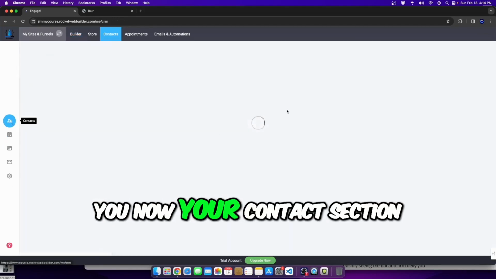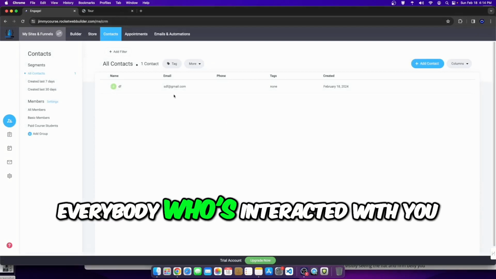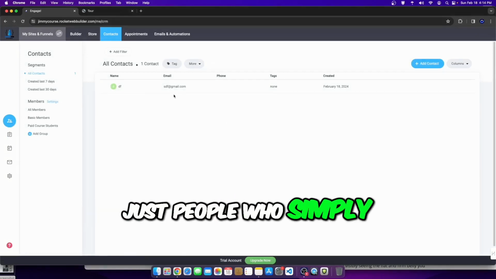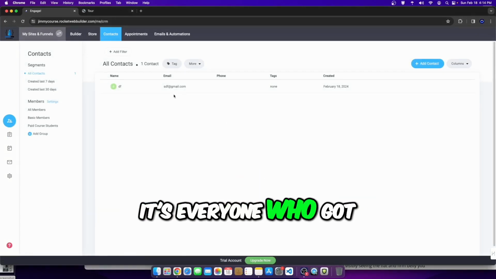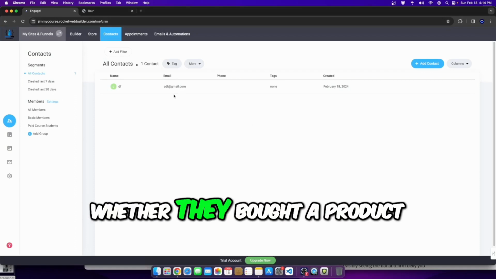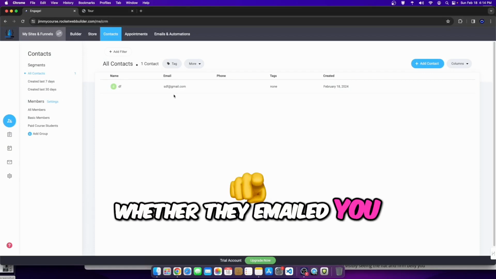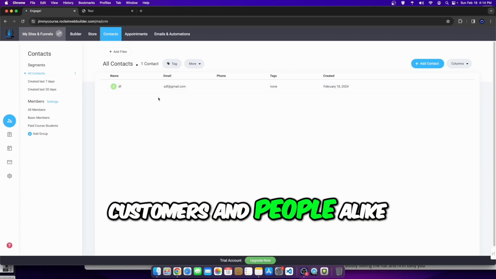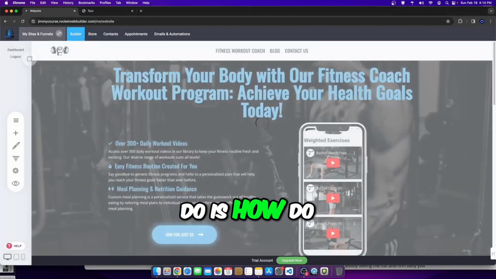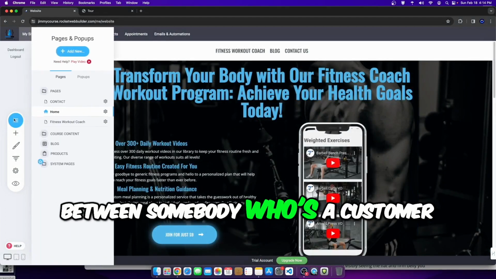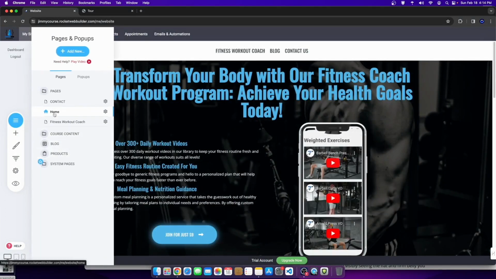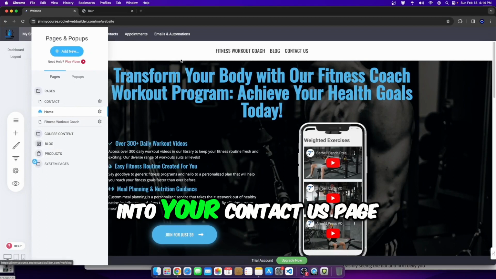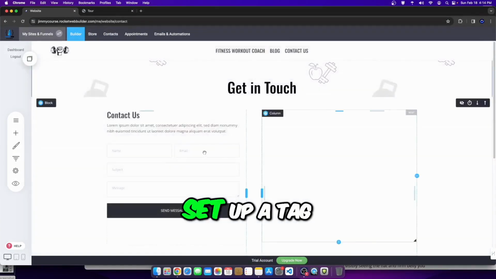Now, your contact section is everybody who's interacted with you. It's not just people who simply emailed you. It's everyone who got in contact with you, whether they bought a product, whether they emailed you, whatever, okay? So it's going to all show up here, customers and people alike. So how do you know the difference between somebody who's a customer and somebody who's inquiring? You can go over here into your Contact Us page, and you can set up a tag.